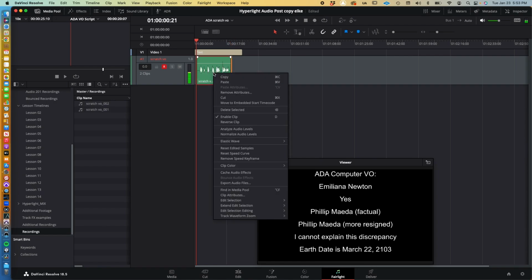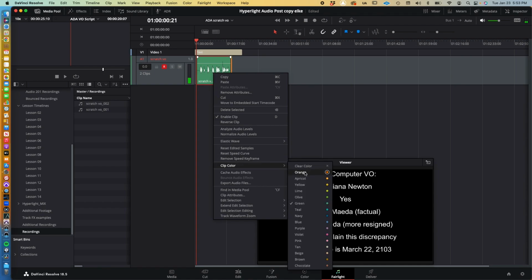Okay, now I'm going to control click, clip color, and choose orange.